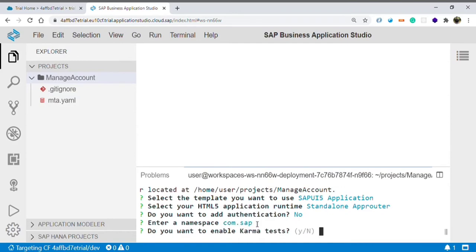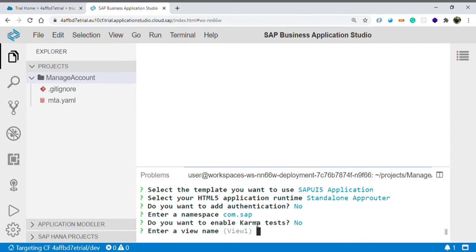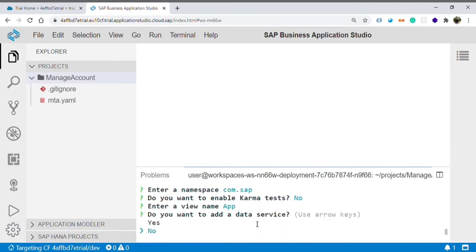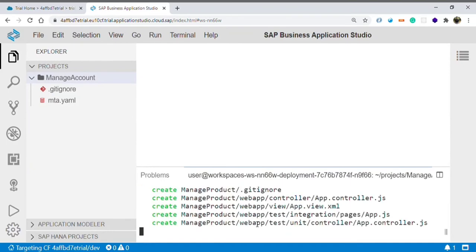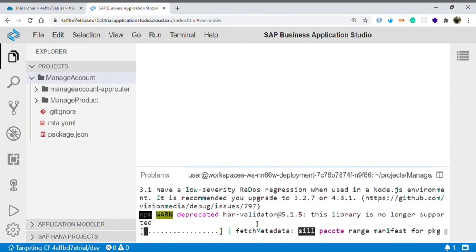And do you want Karma test? I just press enter and say no. Enter a view name. Yes, give a view name called app. And now it's asking, do you want to add data services? Just clearly say no. As of now we are not going to do all that stuff.